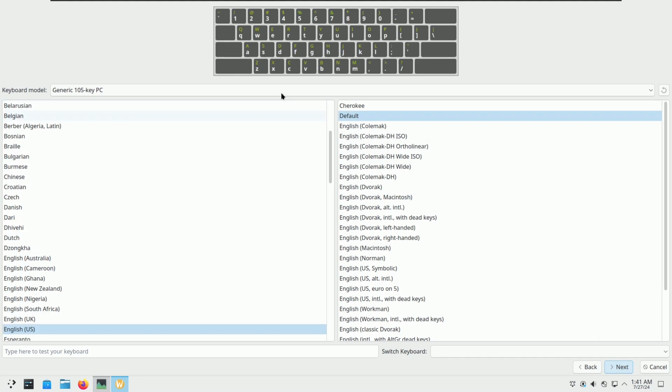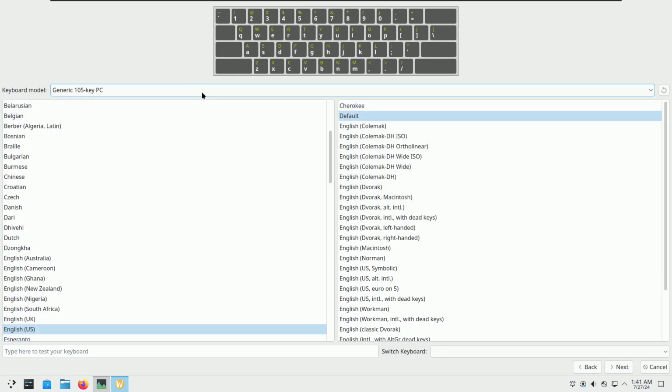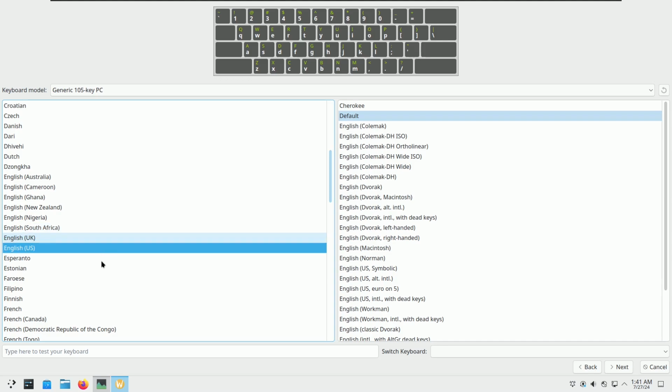Click on next. Here you can choose your keyboard. Automatically it will choose the default keyboard, and I'm going to keep the default keyboard. So here choose your language, the keyboard model or the keyboard language, and I'm choosing the default one. You can choose whatever you want. You can type here to test your keyboard. If you want to switch your keyboard, you can do that also.